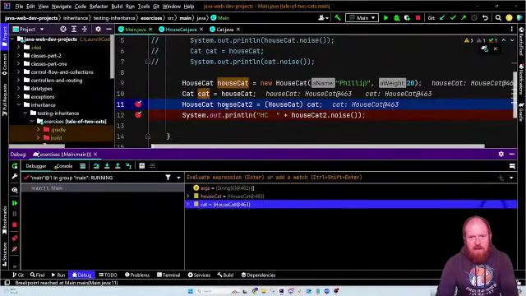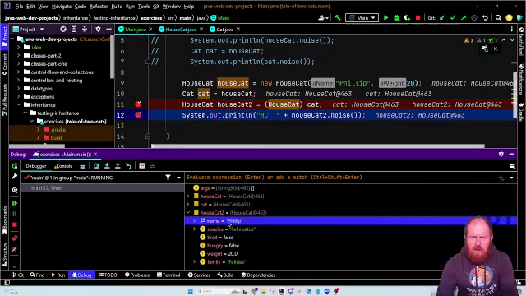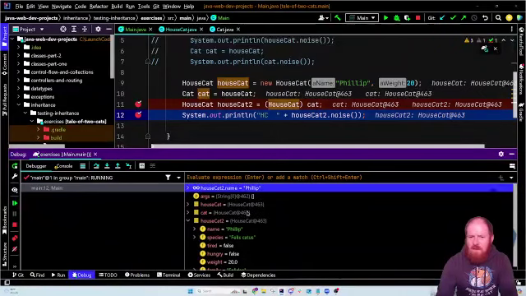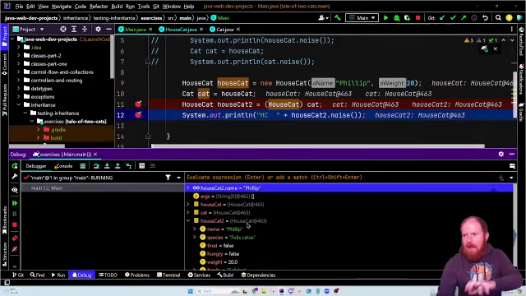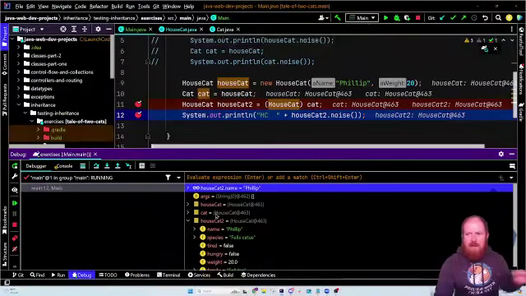So let's go to the next line and see if I get a house cat number 2 here. And it says here, house cat number 2. Now I can cast it just fine. So if I originally have a house cat, I cast it to a cat, and then I pull it back to a house cat, that is perfectly legit. But if I originally start with a cat and then try to cast it to a house cat, you cannot do that.